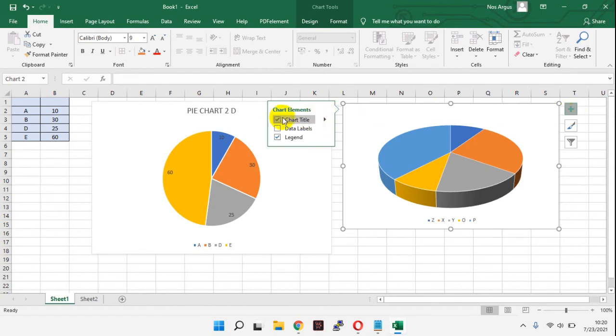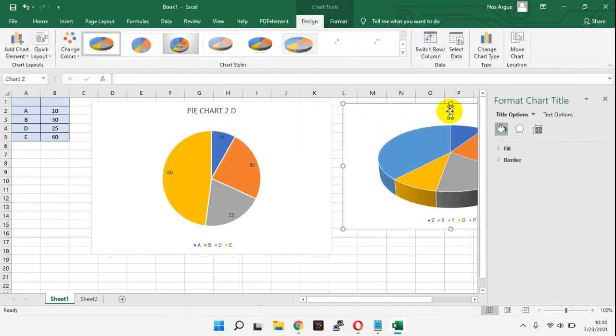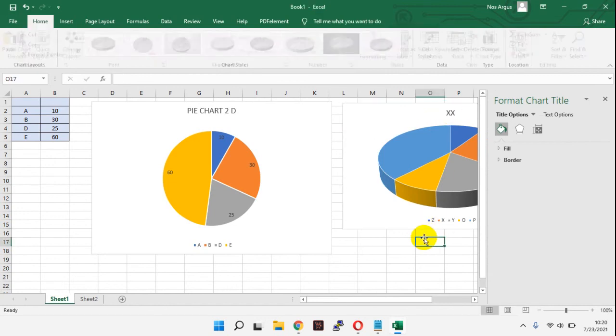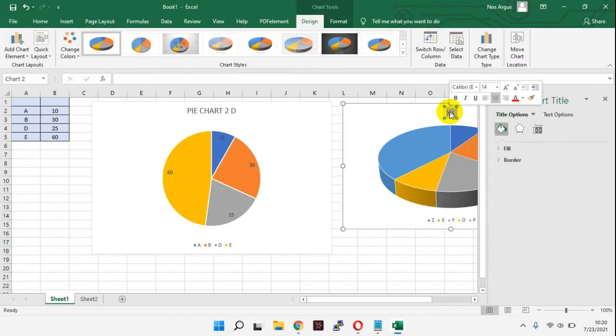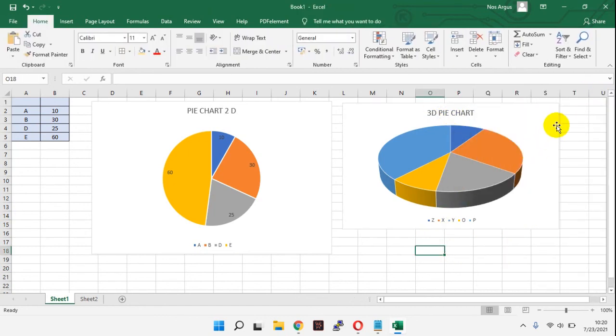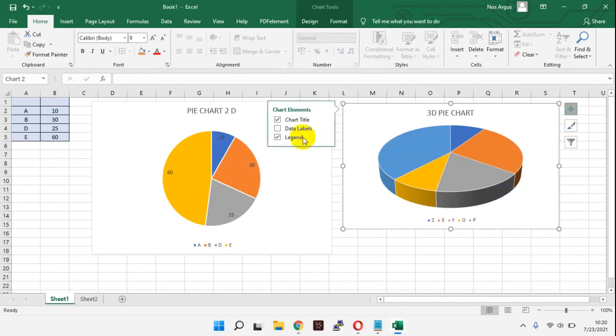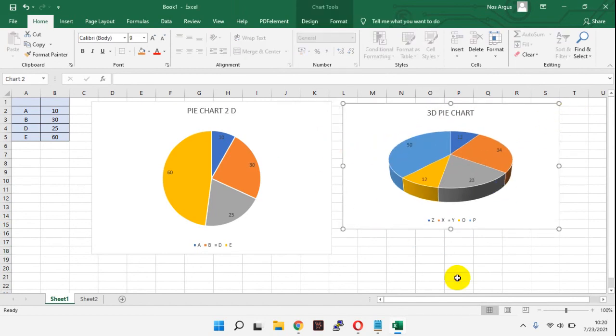You can also add titles. Just tick this and type the title you want, for example like this, 3D pie chart. Also you can show the data labels.